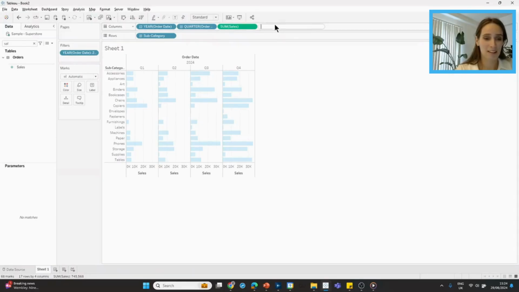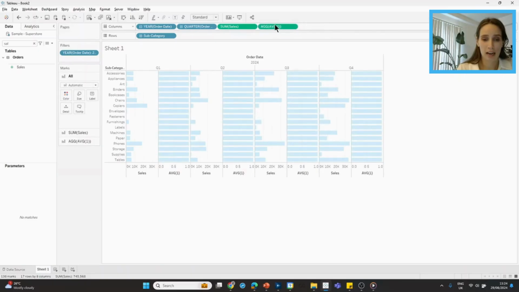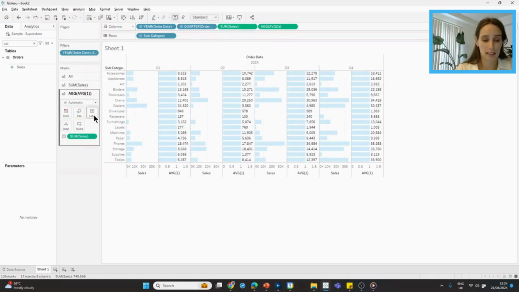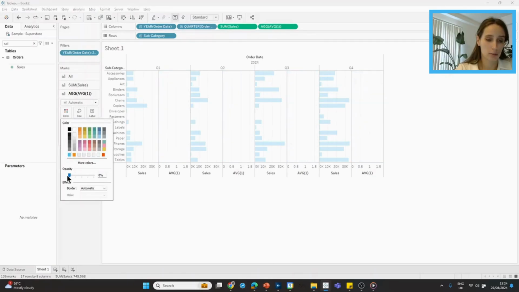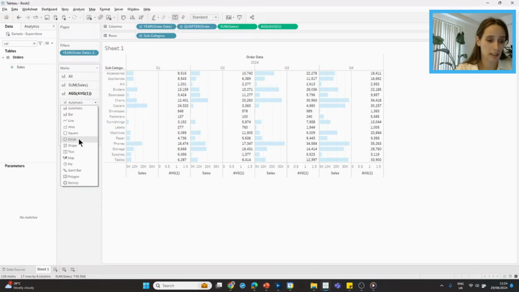Next, I'm going to double click on the columns and type in average of one. And all it will do, it will create a bunch of equally sized bars in each of the columns that I have in the view. Now, what I'm going to do is I'm going to control click and move the sum of sales onto the text, onto the label for that second card. And while I'm here, I'm also going to change the color to white and completely transparent. And I'm also going to make it a Gantt.